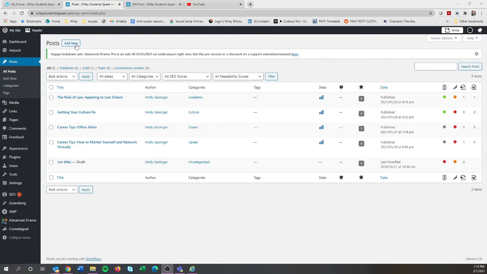The first thing that you want to do is click Add New. And don't worry about scheduling this post. You're just going to be drafting it, and then the Wiley Student Speak staff will be scheduling it. So the only thing that you need to worry about is creating great content for us.